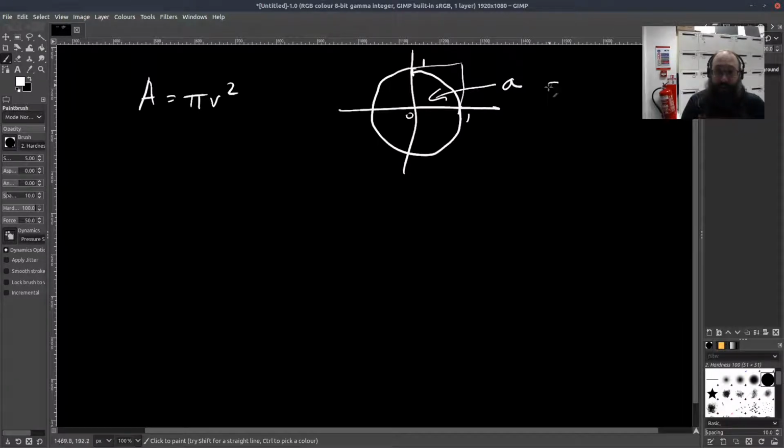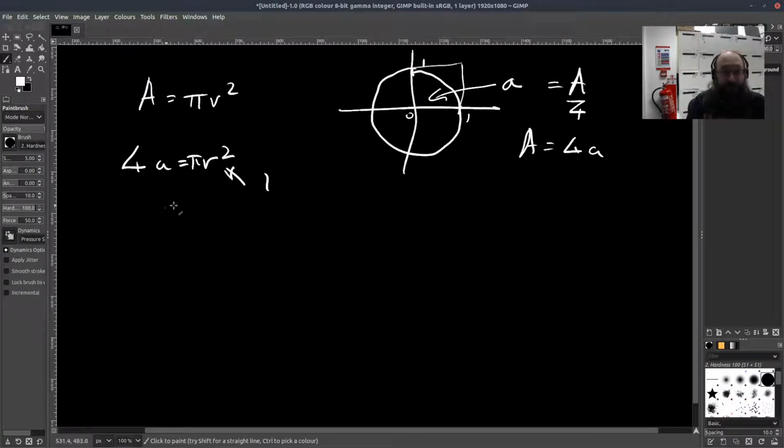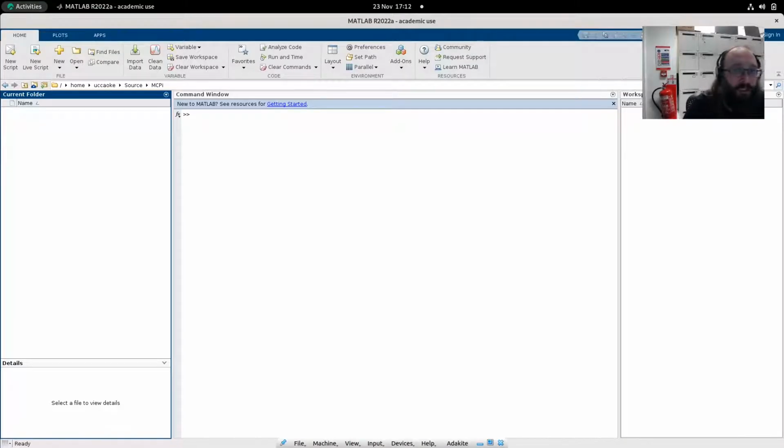Right, and A equals big A for, and of course that obviously means that A equals 4A. Right. So what we have here is 4A equals pi r squared. R is 1, so it nearly falls out that 4A equals pi. So if we work out the area multiplied by 4, we should get the value of pi. Right, how do we start?